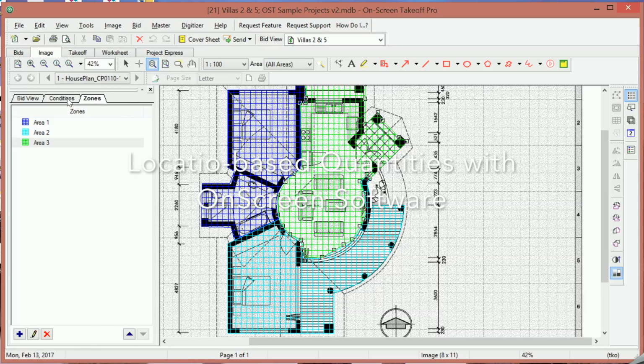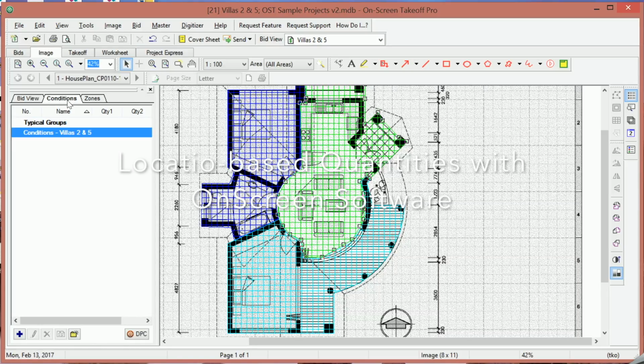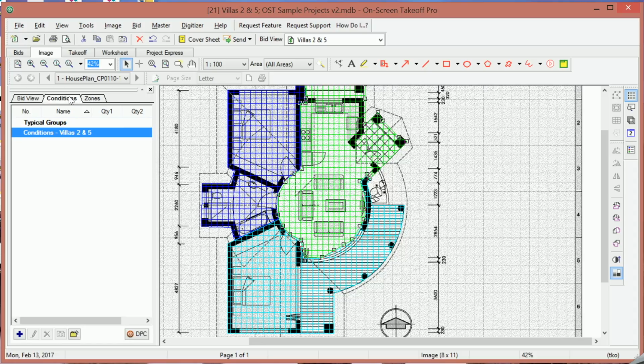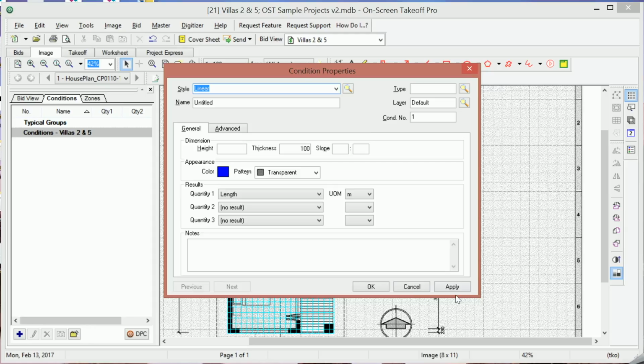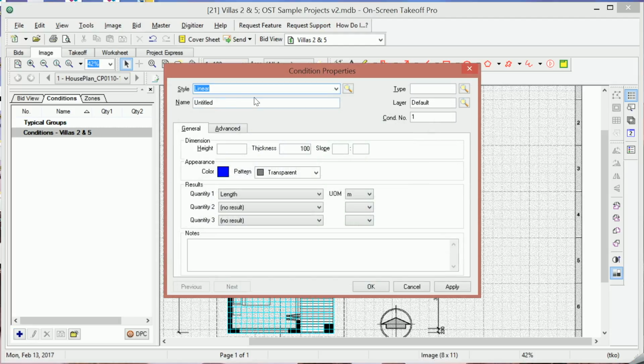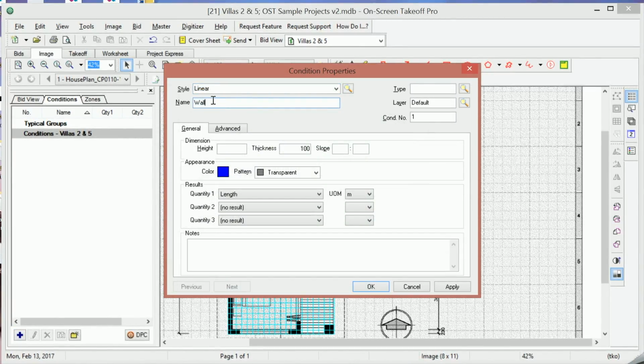Now we start quantifying things. So I'll move from this zones tab to the conditions tab, and I will click on new condition, and let's start, for example, quantifying walls. So I create a new condition. I'll name it as wall.